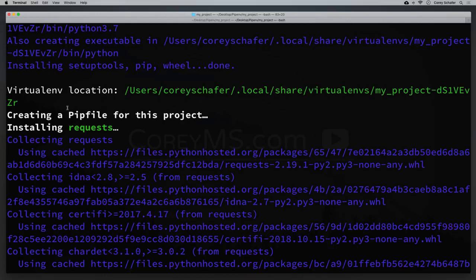Okay, and next it says that it created a Pipfile. The Pipfile is going to be a file that describes our environment and how we can build it back from scratch. So this is similar to the requirements.txt file that some of you may have used before with pip, and it actually will be a replacement for the requirements.txt file within pipenv.